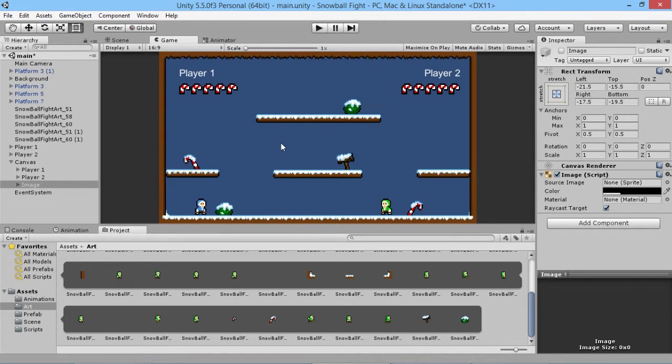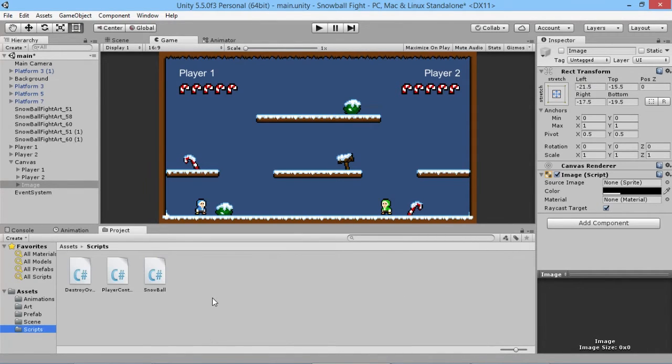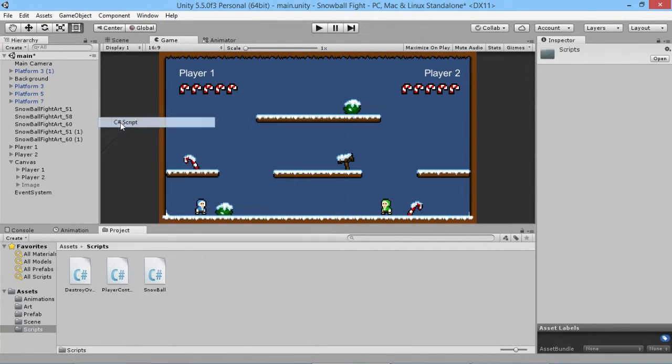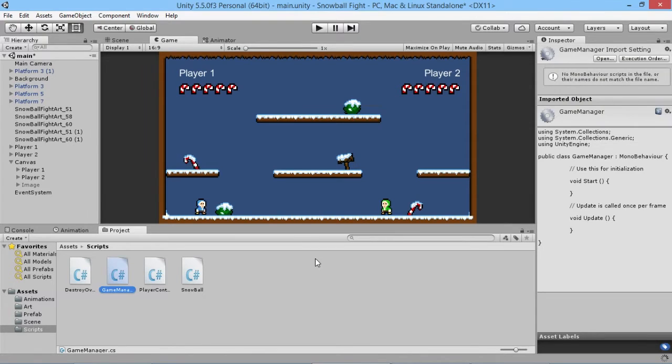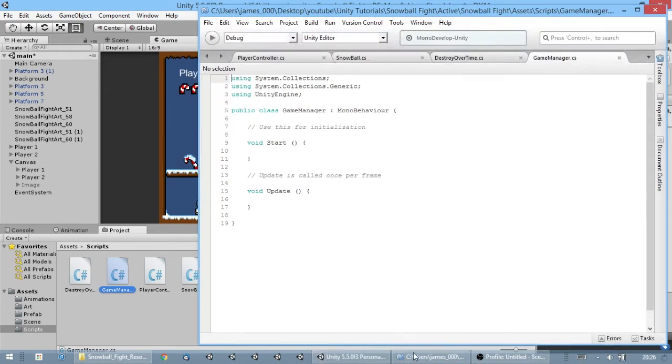Okay, so now that we've got our basic kind of UI set up, we need to actually make some logic that will handle the score of the players as we go. So what we'll do is create a new script down here. We're going to create a C# script that we're going to call our game manager. We're going to open this up in MonoDevelop. So once this is open, take a second down here.